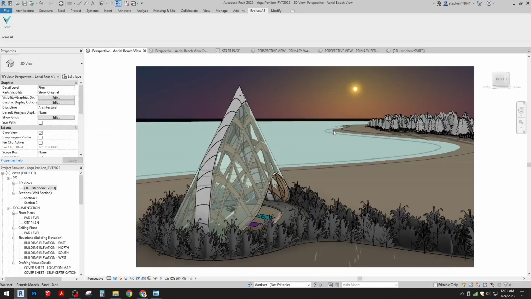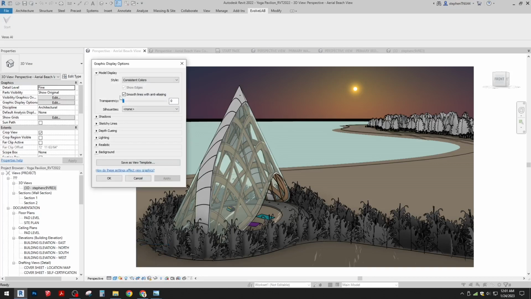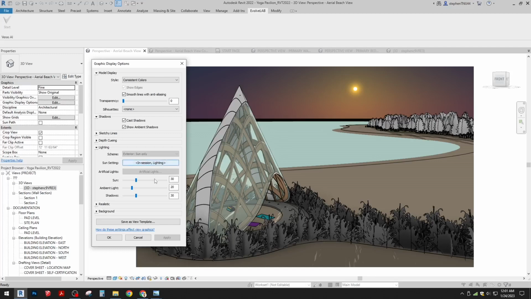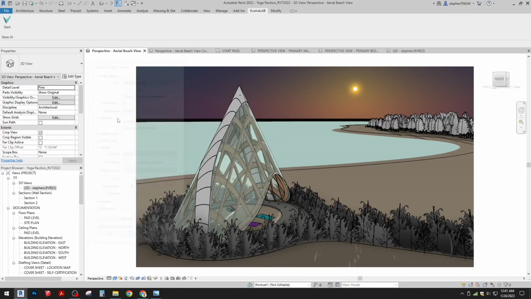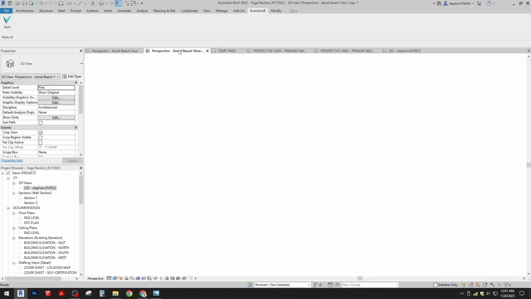On that blog post, they showed some things that they want you to set up the view with, such as changing the view to a realistic view, and then in the graphic display options, turning off smooth lines, shadows, setting the lightings to specific parameters, and the background as well. I did all that, as you can see in this image.